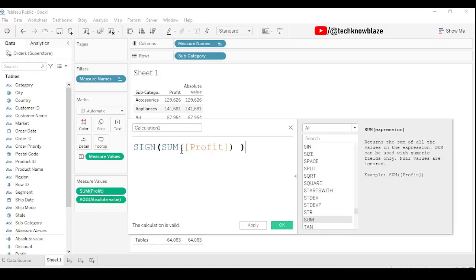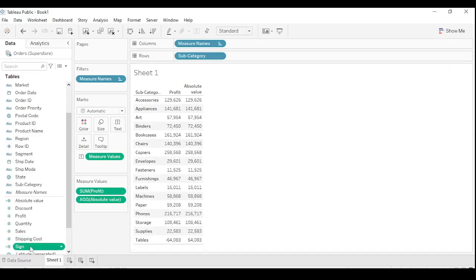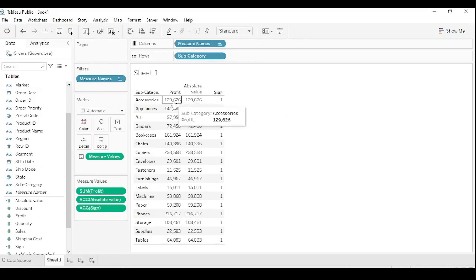So here we can see the formula is valid. Rename the calculated field as sign, then Apply, OK. We can observe the sign calculated field is created. We can drag and drop that to the table and observe the changes. Here we can see whichever values are positive in the profit column, for those the sign value will be 1. And if a negative value is observed, then -1 will be assigned to that data.